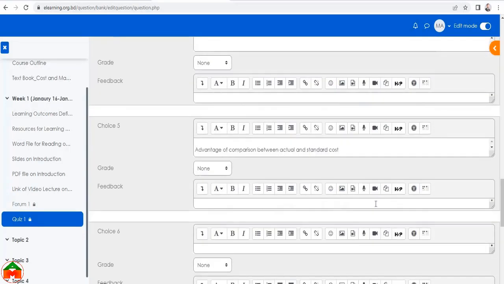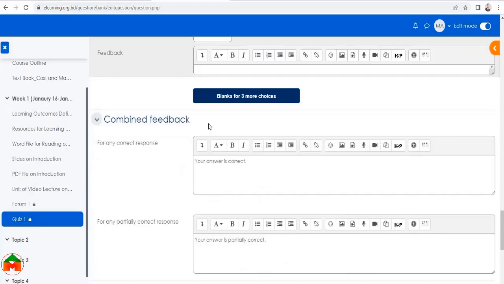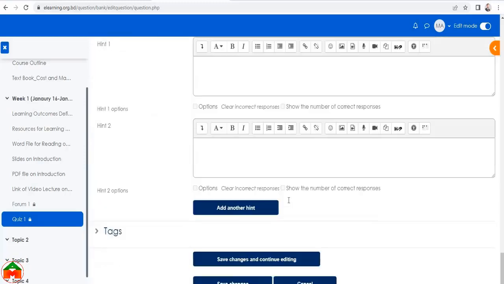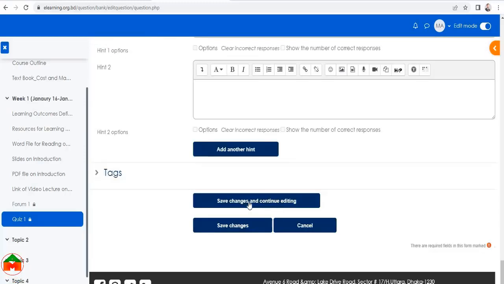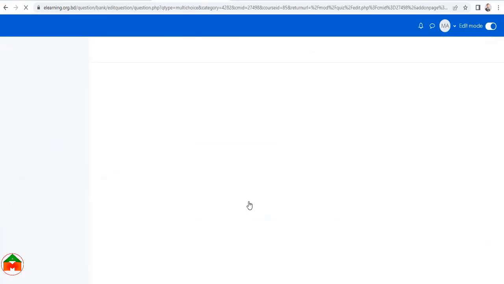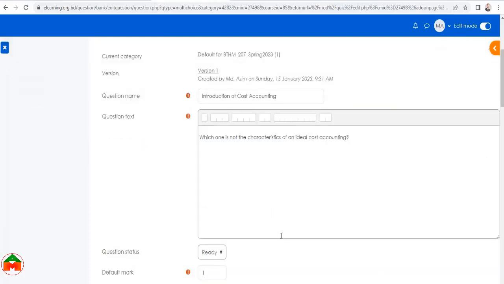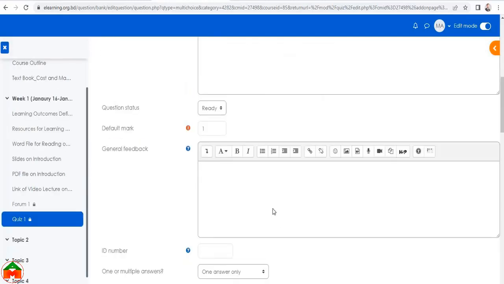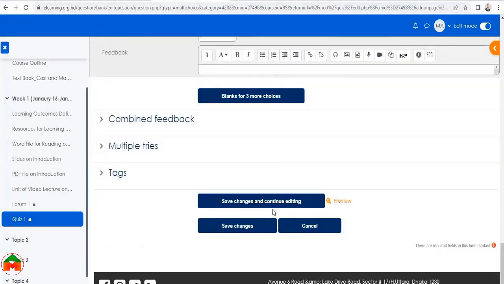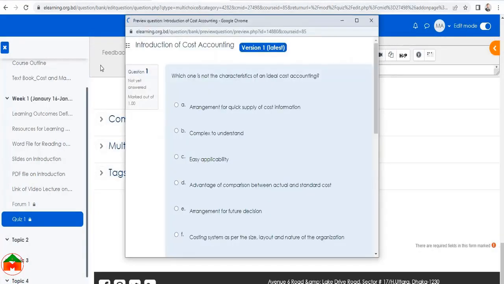Okay. Then finally I keep it as it is. Most of the time I use this option to check whether the quiz is okay. Click save changes and continue editing. If there is any mistake, the system will instruct you to please change it. I think there is no problem. But after clicking it, you can click preview to check whether the option is okay. You can see this is the question I have created.